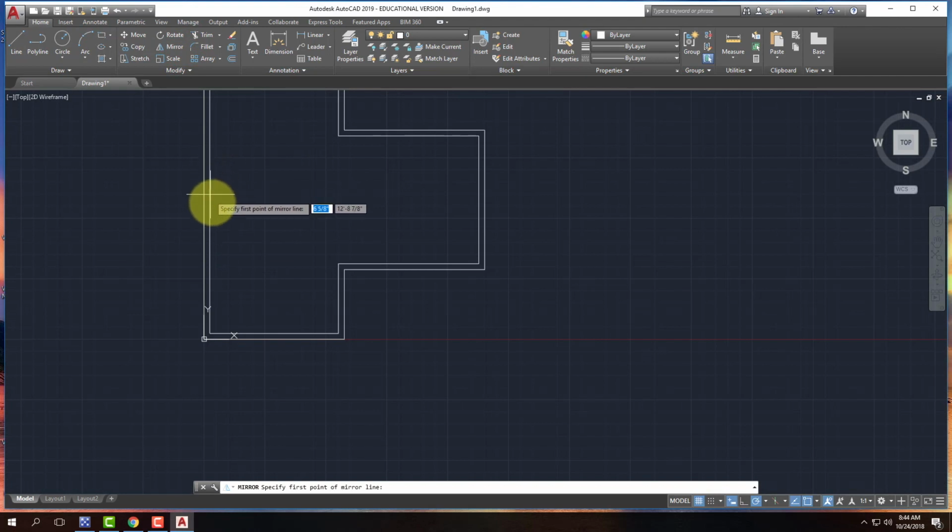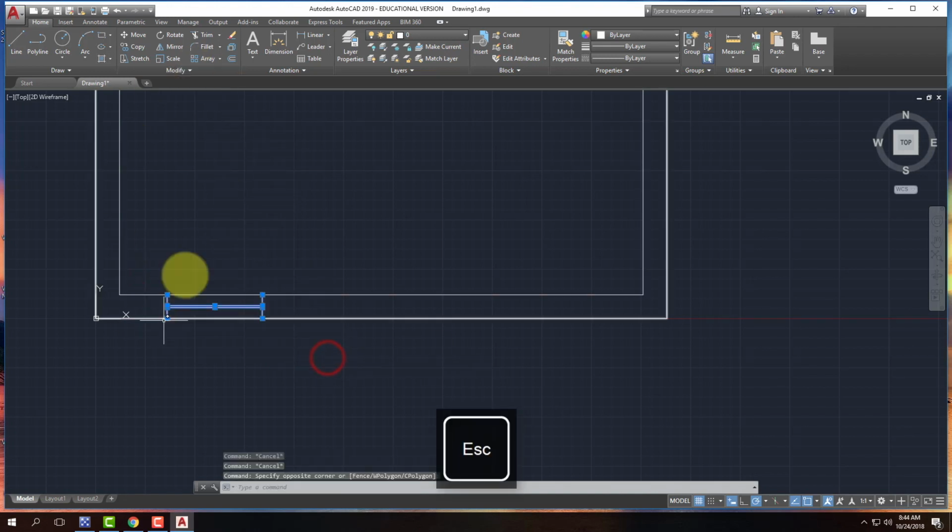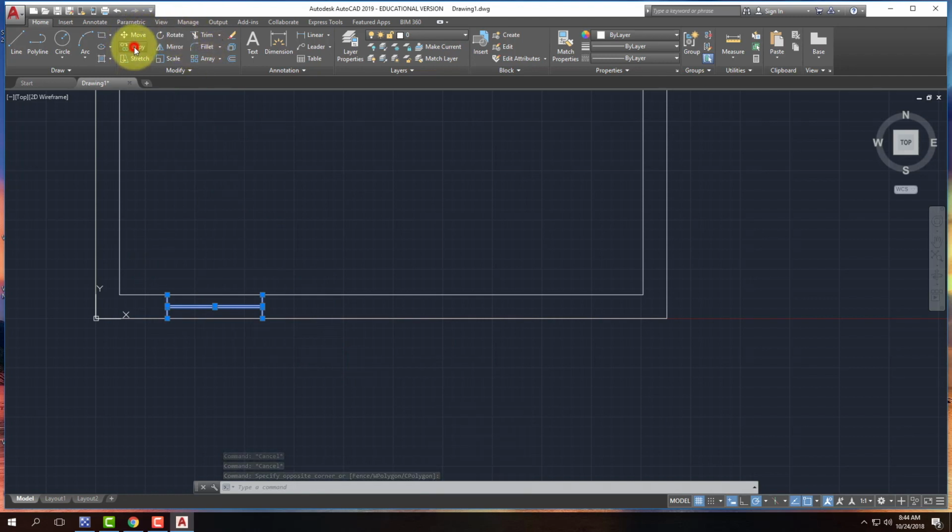And this time I could mirror along this side to get this window down here at the bottom. I need a second window, this one here. I need another one that's 6 inches away from this window. Here's a copy command. So I'll select my window. I'll go to copy, right here.